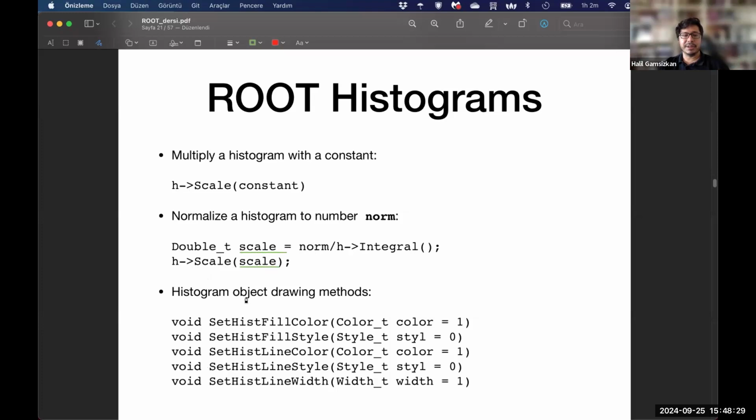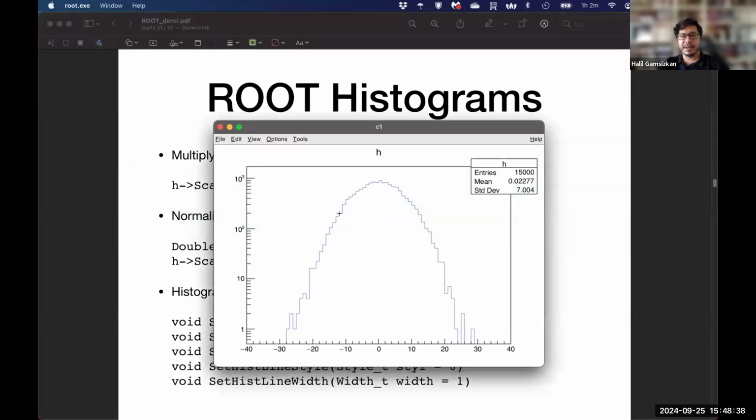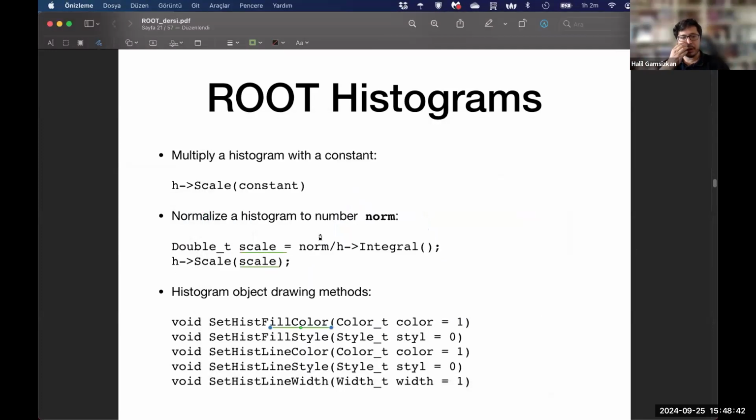There are also other object drawing methods. For example, we can change the color of your histogram. Here, it's a bluish color. You can change it to red, for example. You can change the fill style. You can change the line color, line style, line width, everything. You can do all kinds of style changes.